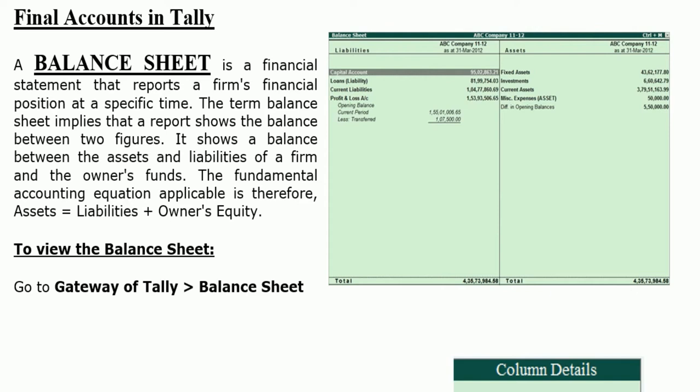Dear students, today we will see final accounts in Tally. In the final accounts, commonly there are three statements: balance sheet, trial balance, and the profit and loss account. To view the balance sheet, go to Gateway of Tally, Balance Sheet. Directly from the Gateway of Tally screen, we can take the balance sheet.